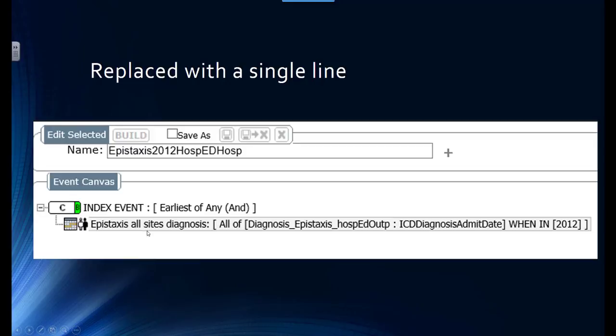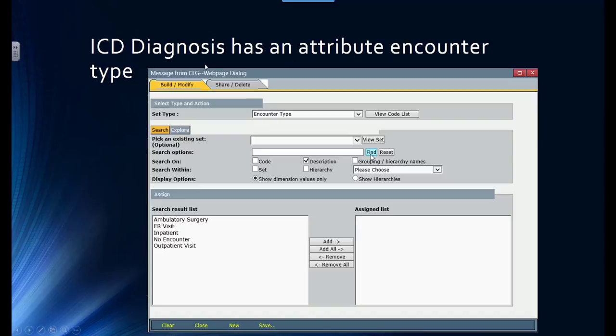Now, in one line, you're able to get all those diagnoses. In one line, you're able to say, I want to get the ICD diagnosis that is, for example, epistaxis. ICD diagnosis has an attribute called an encounter type. When you go to that attribute, you can choose, I want to include diagnoses from ambulatory surgery. I want to include them from an ER visit that is focused on the ED triage time. I want to include them on an inpatient admission focused on the inpatient date time. I want to focus it on the outpatient visit. And once you build your set, you can use that set to collect diagnoses only on that encounter type.